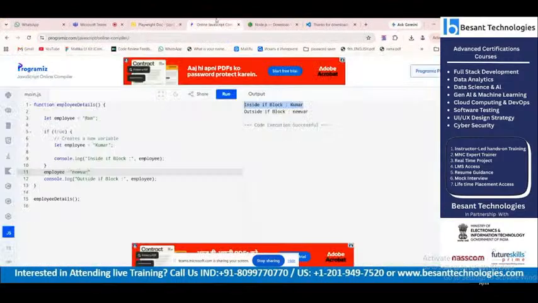I can showcase you here as well. Here I'm making this employee const, and inside itself I'm having this variable updated to Kumar. Sorry, this is also scoping. Okay, I try to make it updated.